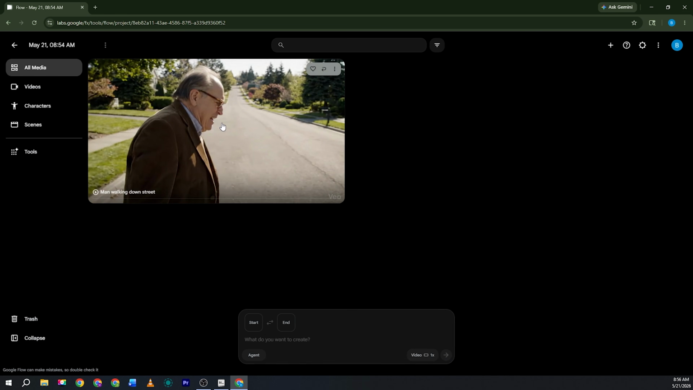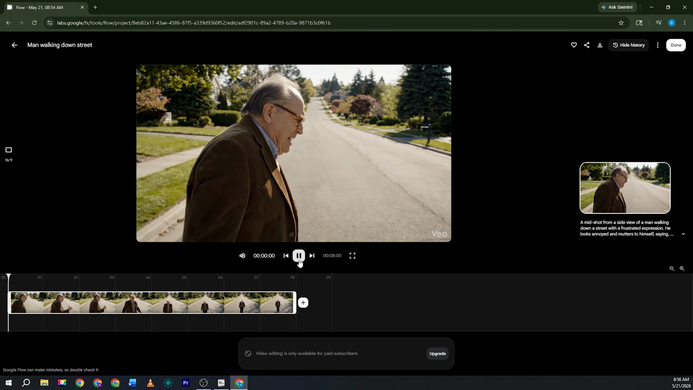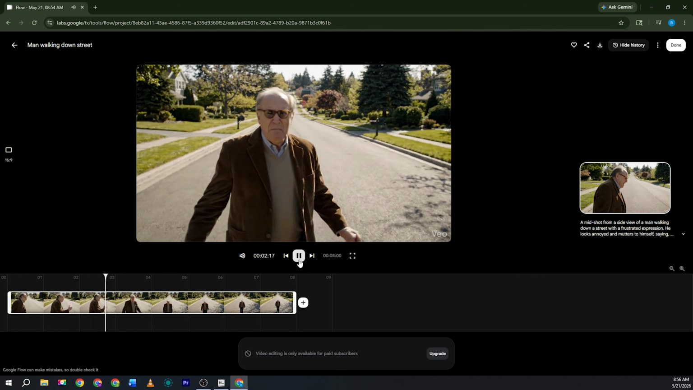And there you go. If gas weren't so expensive right now, I wouldn't be walking like this.